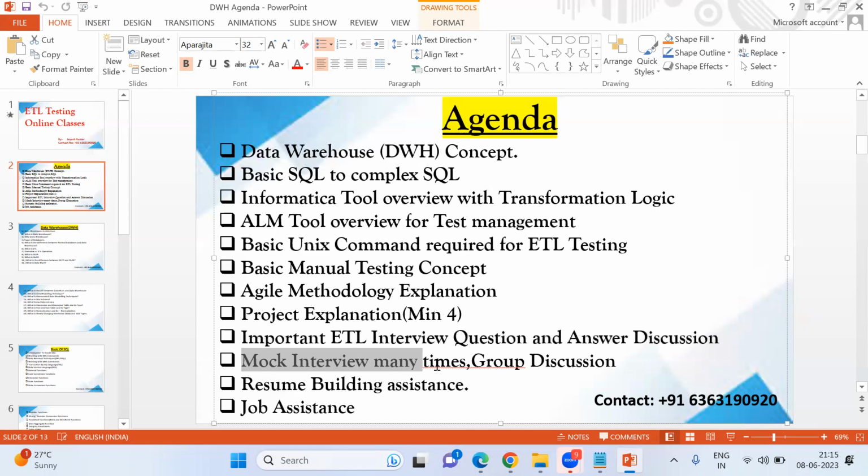You have to give mock interviews after completion of the full SQL syllabus. Once you complete it, you have to give the mock. And the group discussion will be held after 2 weeks of class, and you have to attend. It's compulsory.